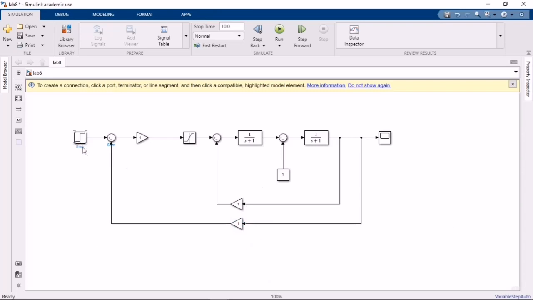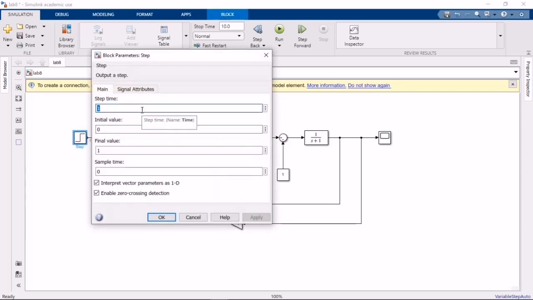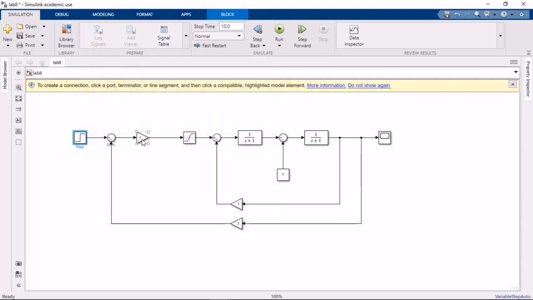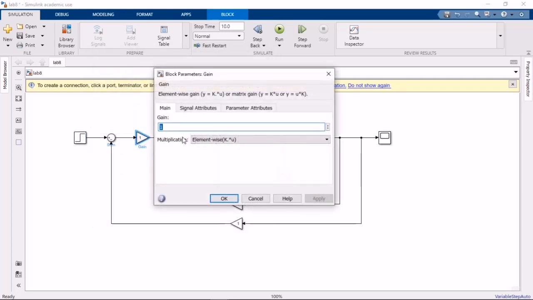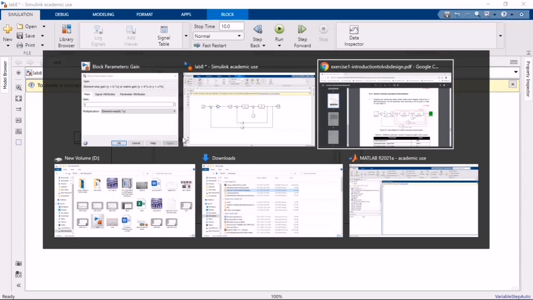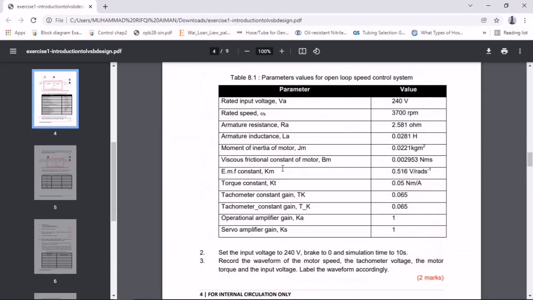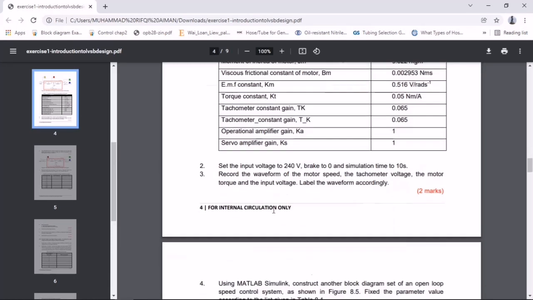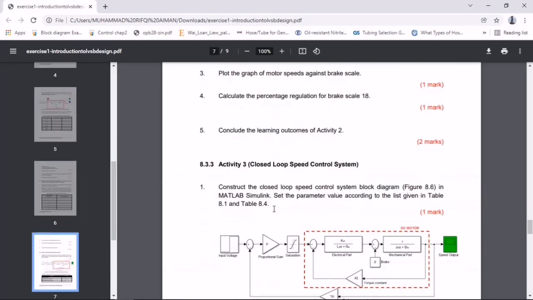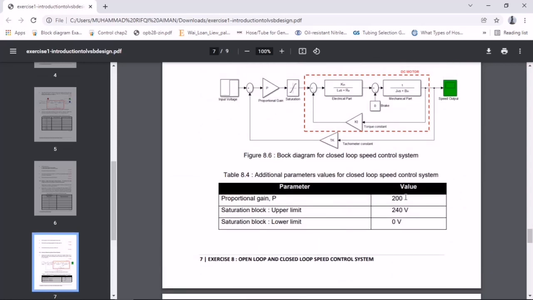Now we need to put the parameter value. Okay, this starts with 0, then this is 162.5 volt. Right, the proportional gain given in the lab sheet is 200.